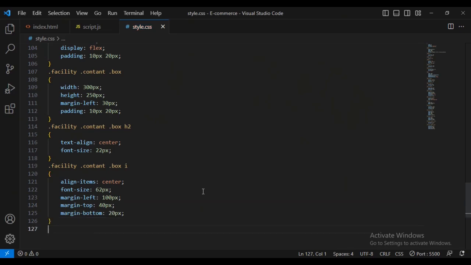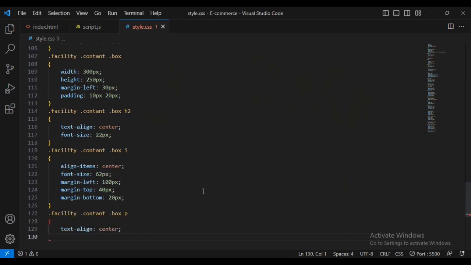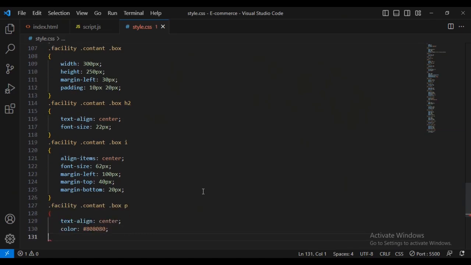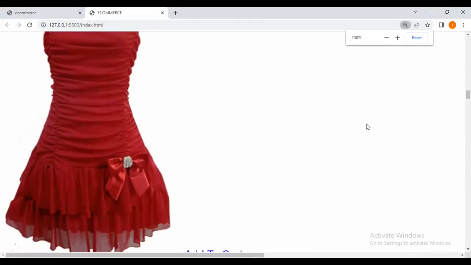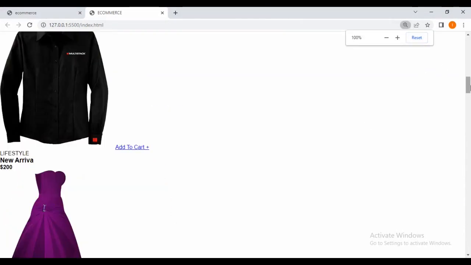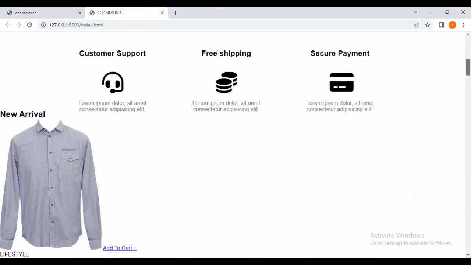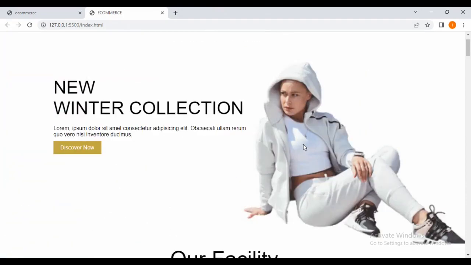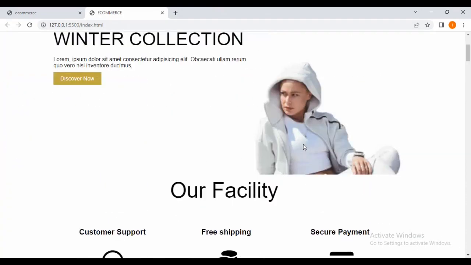Let me start the paragraph text inside. Text align center, color gray. Then let's come inside and take a look at how the design now looks. There you can see this is our first list.